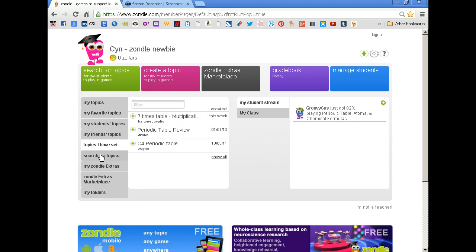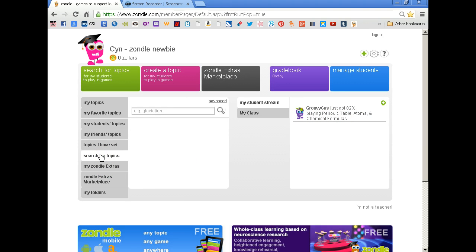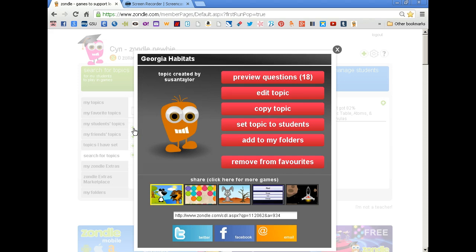Search for topics is where you're going to spend probably a great deal of your time. And just typing in, let's type in Georgia. And not a lot of choices here. So let's click on Georgia habitats. Here are some more things to do.